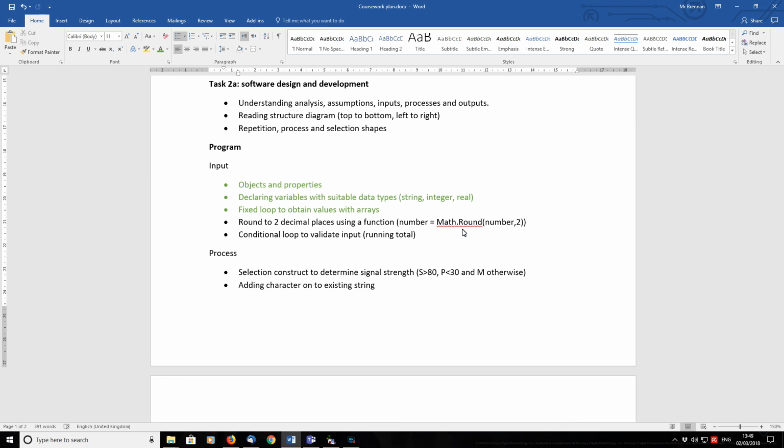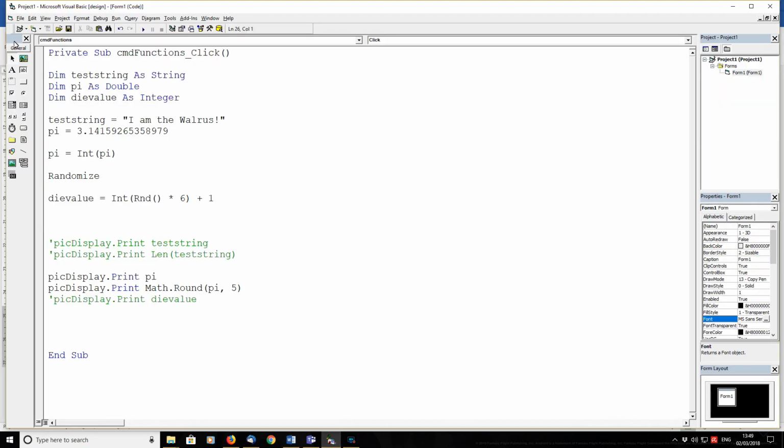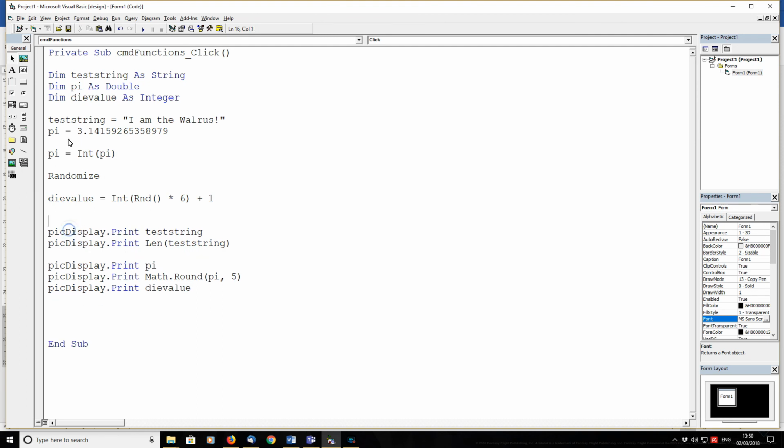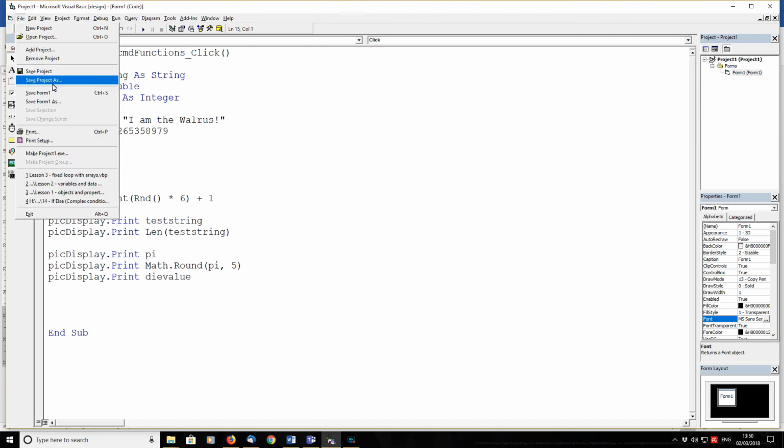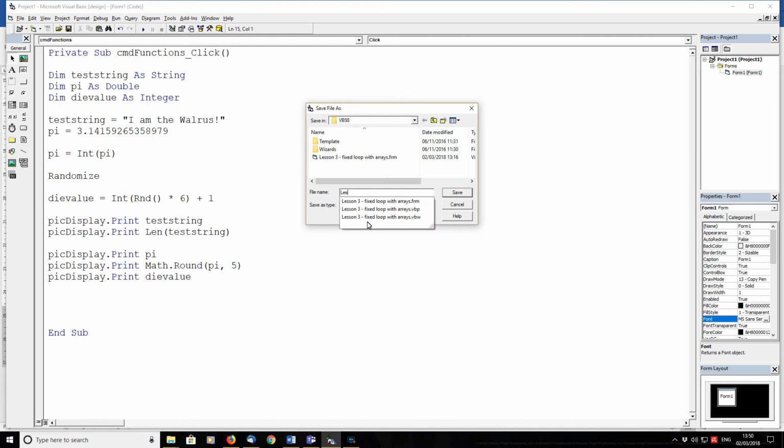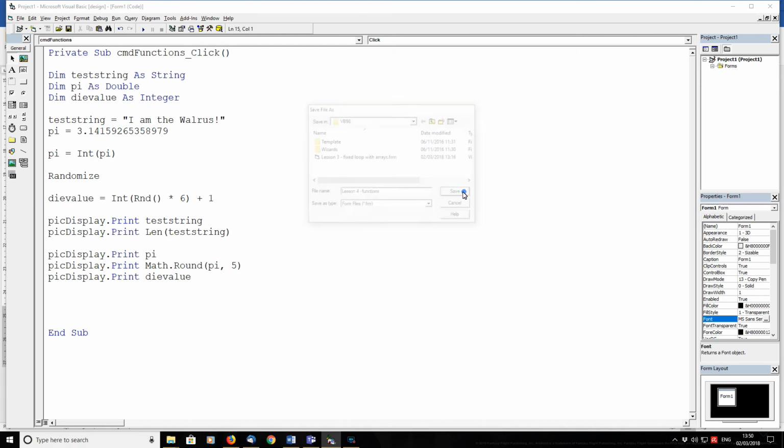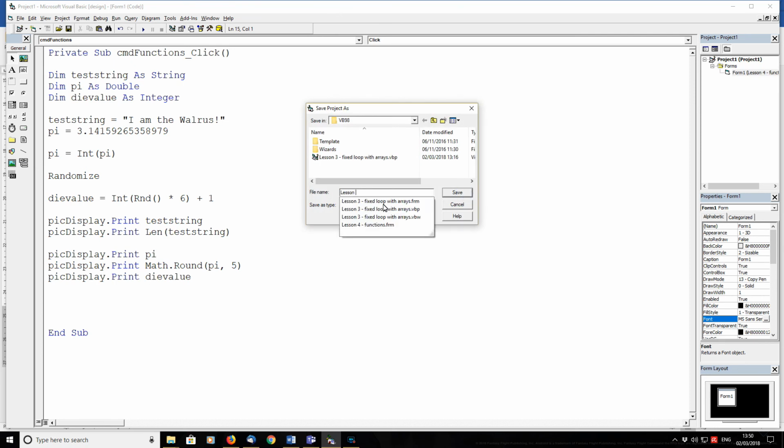Again, I'm just going to save this program so we've got this for reference, and I'll take the comments off here. I know this won't work because it's the integer function, but that's fine. I'm going to save project as, this is lesson 4, we'll just call it lesson 4 functions.